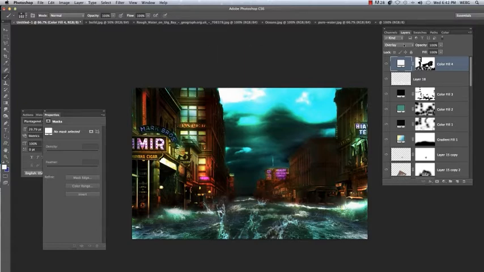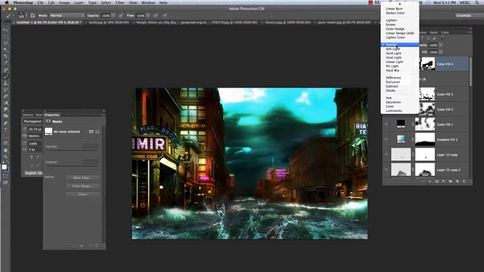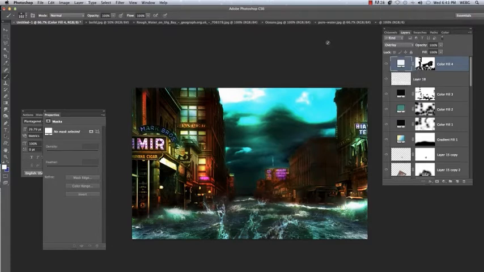And using the blending options over here and layers, guys, you could do some fantastic things just with this palette that a lot of people do not know about. And that's what we're going to be working on.